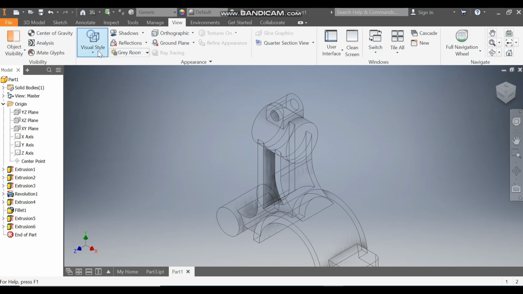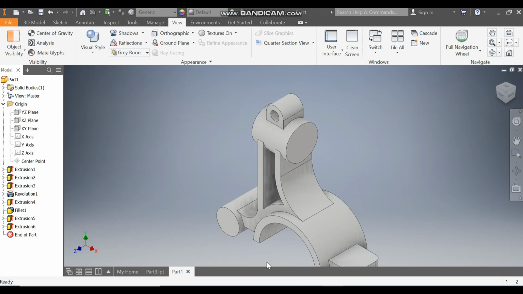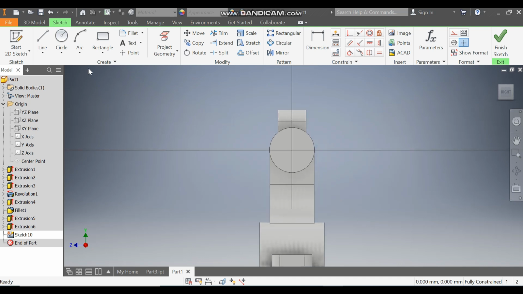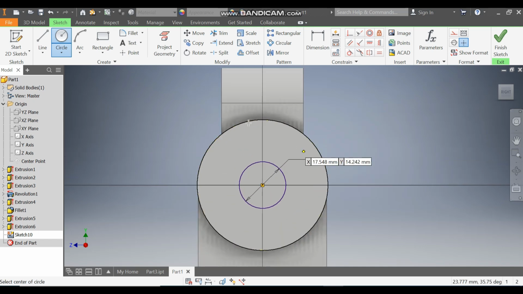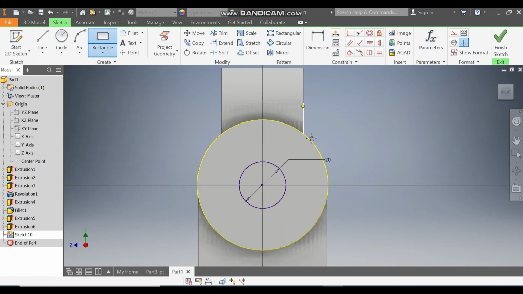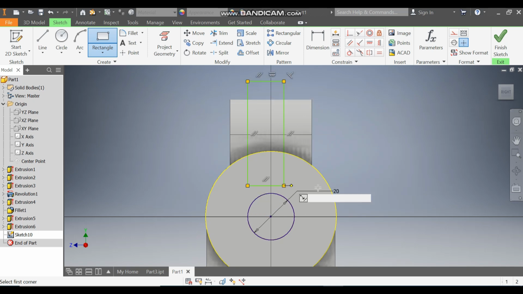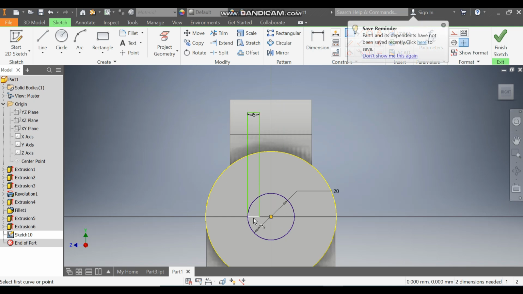Go to view, visual style, change it to shaded with edges. Select this front face, go to create sketch. Here take the circle command and on the center make here a circle of diameter 20. Okay. And here take the rectangle, 2-point rectangle, make a rectangle profile, go to dimension, define this as 5, go to coincident, select the center, select this point, now green point and the yellow point.